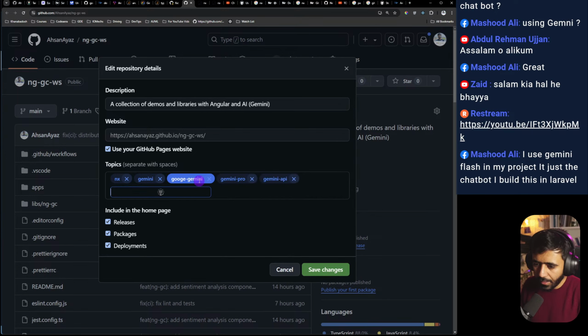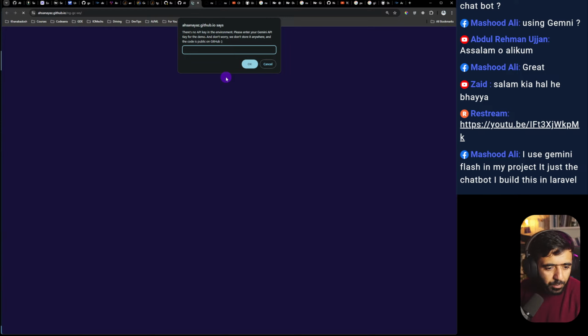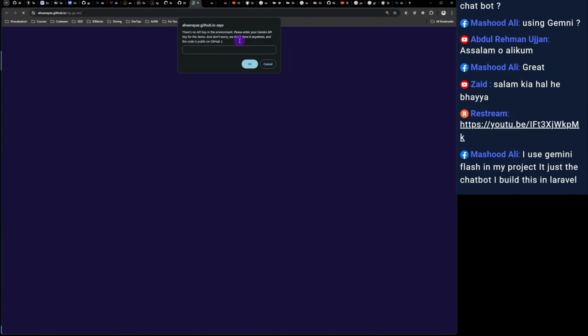Would this work? Hey, look at this. The app is working. Hey. I use Gemini Flash in my project. It's just the chatbot I built this in Laravel. Okay, awesome. So if you look at this, when we are running this on GitHub Actions, it doesn't really use my env variable or my Gemini API key. But you can try this demo right now.